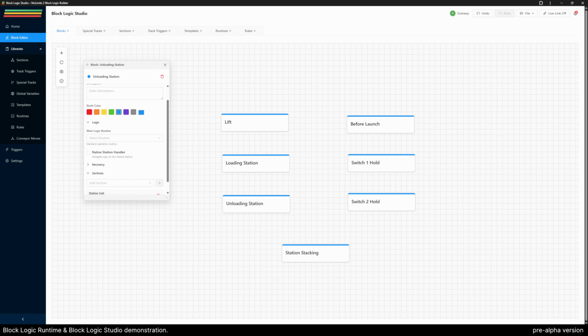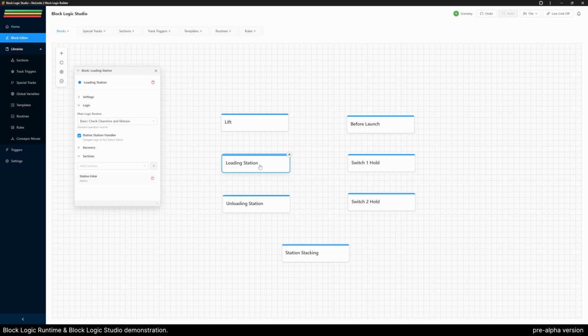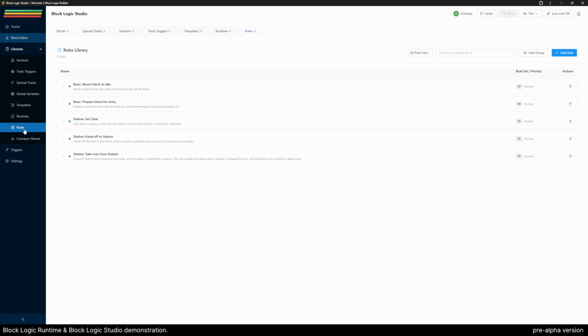In order to tell NoLimits that it is responsible for the trains in stations, we click onto the loading station and then under the logic section, select native station handler and set it to true. Same for the unloading station. This ensures that NoLimits 2 will take over from our scripts once a train enters one of those stations. But because our setup has 2 stations just behind each other, there is one extra step we need to do. And for this, we go to the rule libraries.